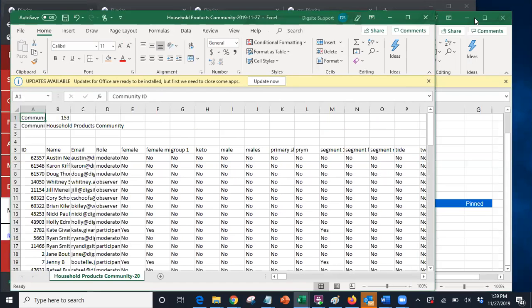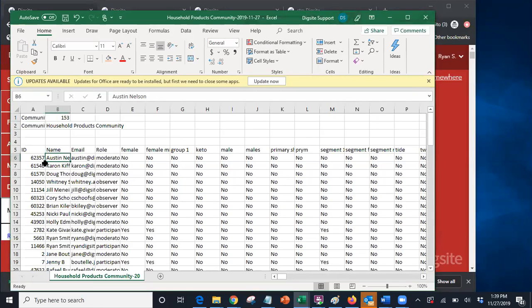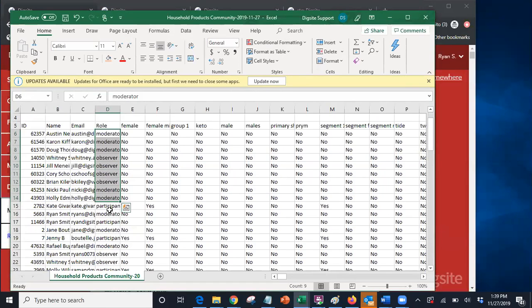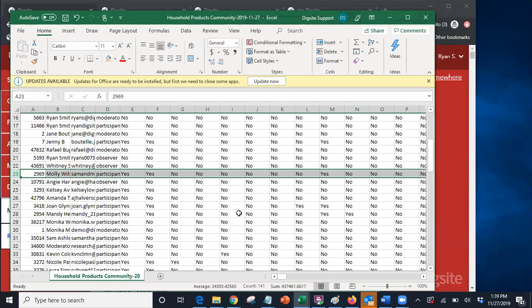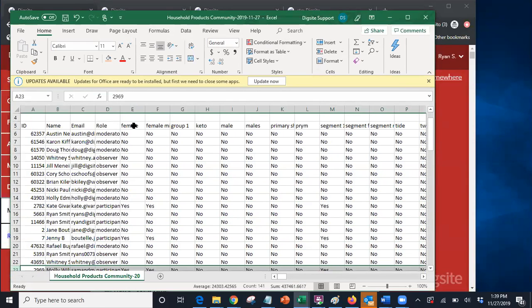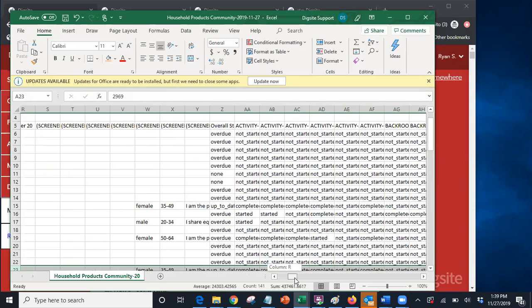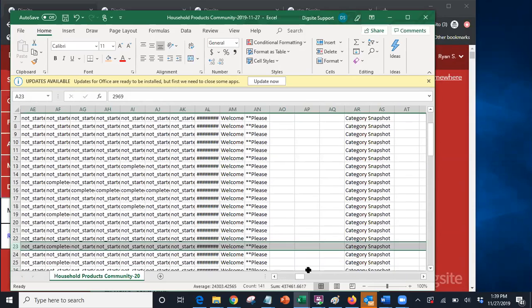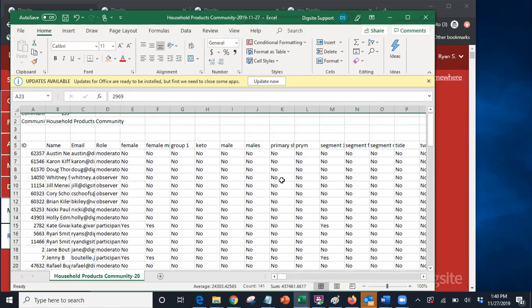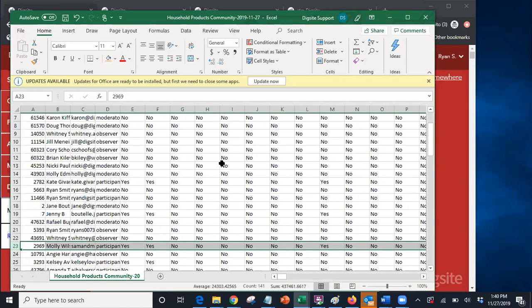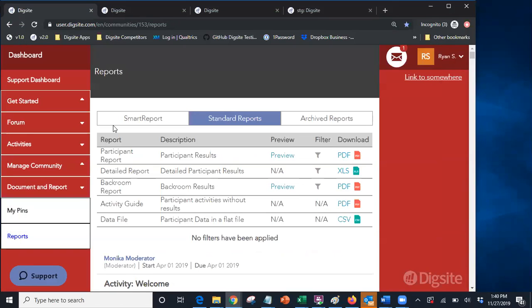So we'll pull that up. So you can see I've got my users here. Your first ones are likely to be the moderators. So it just includes everybody that's in there. So then once I get down to my participants, now I can see if they're in particular segments within this community. It'll say yes. And then I'll get to see all of their responses just by scrolling across this whole CSV report. So again, this is if you need like a flat file and you want to use that kind of thing for your analysis. So let's talk about Smart Report.